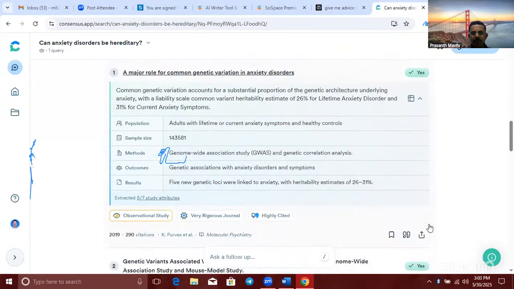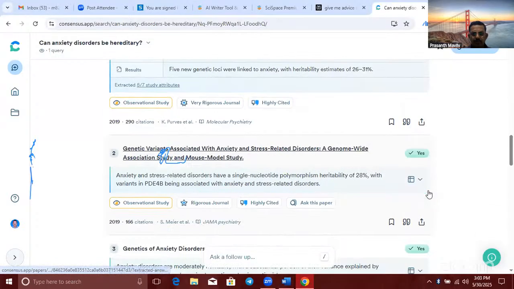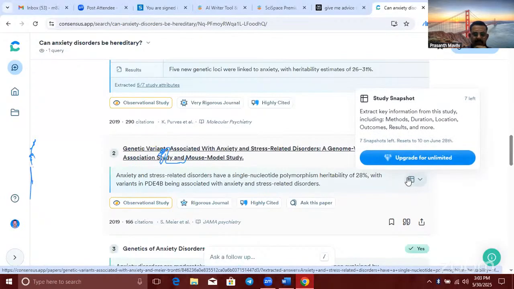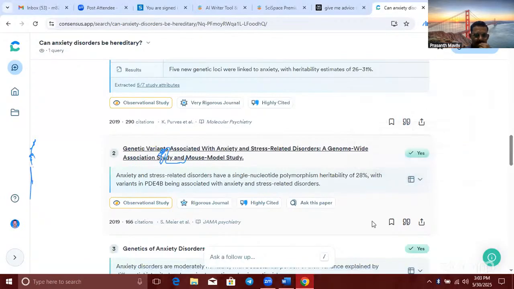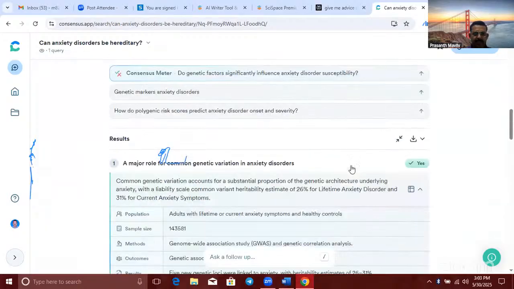You can see when you go for the snapshot, it will show. I will show you. See, 7 snapshots left. That means only 10 in a day are free. So this is a very useful AI that can be used for yes/no type research questions.